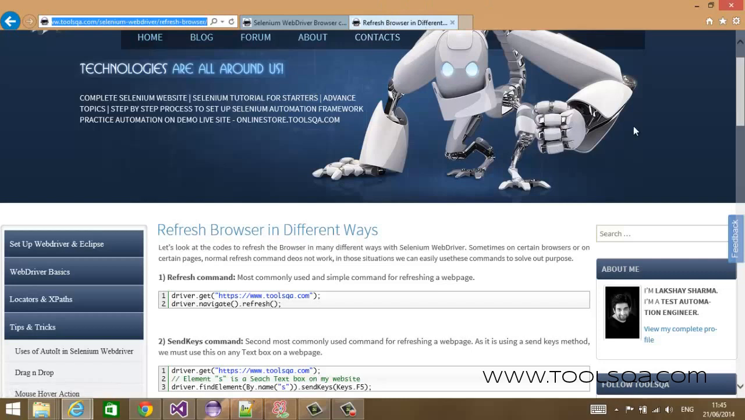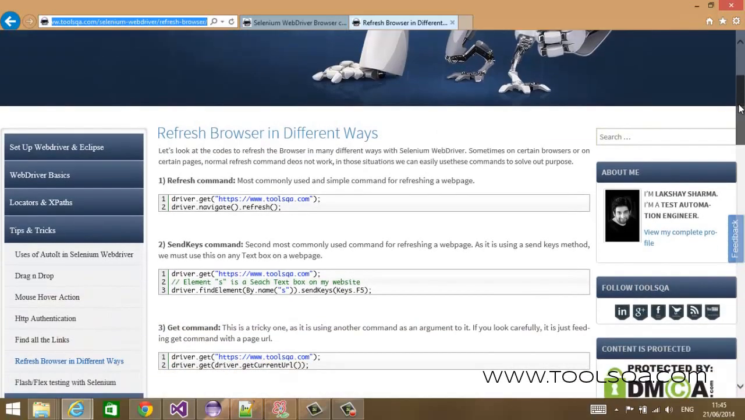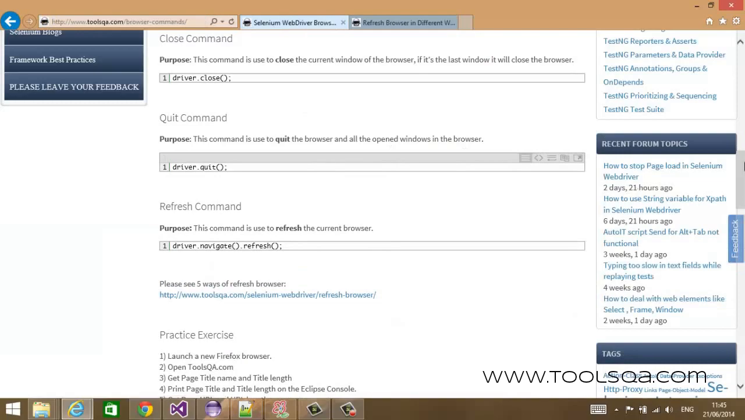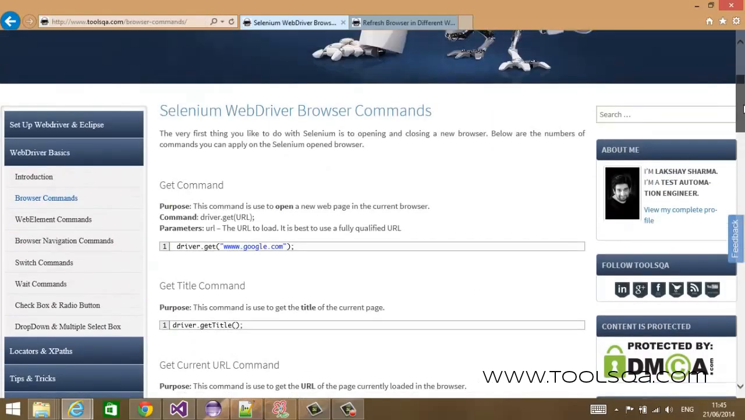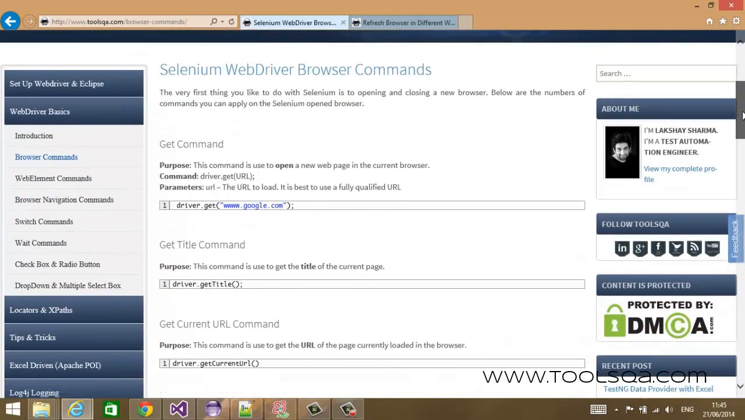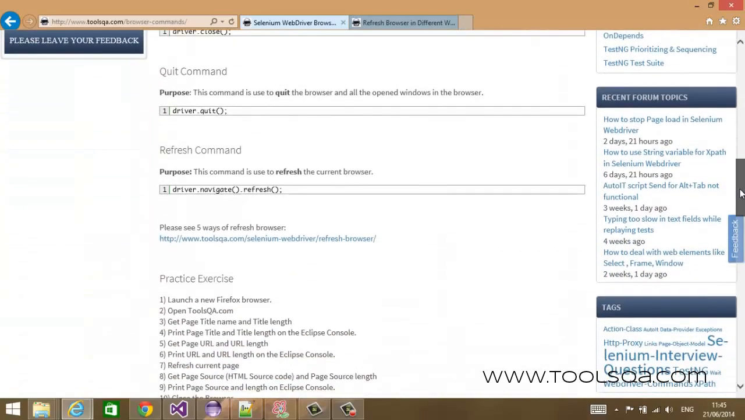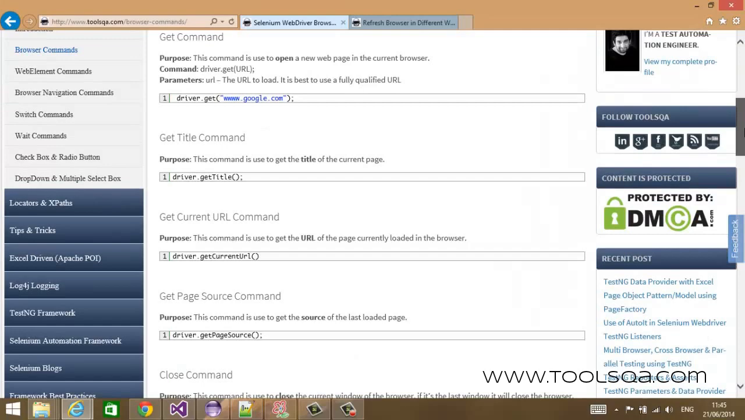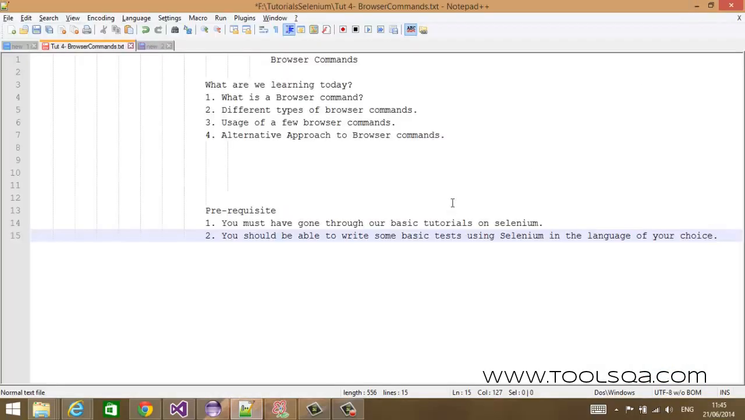These are browser commands. We already have a very good tutorial about it on our website, and you can search for browser commands there and you will find this tutorial. It talks briefly about the different commands and their usage. Now let's see live how those commands work.